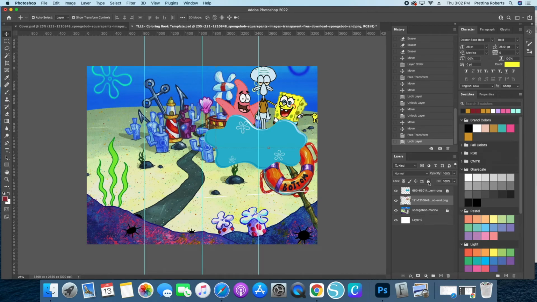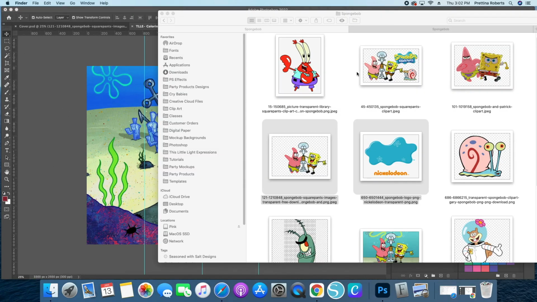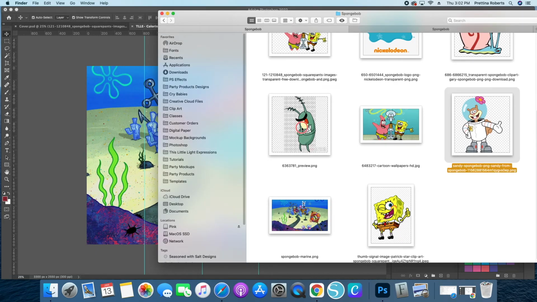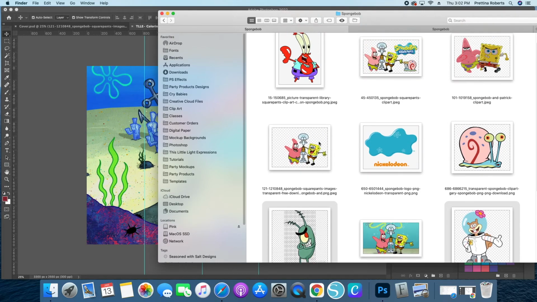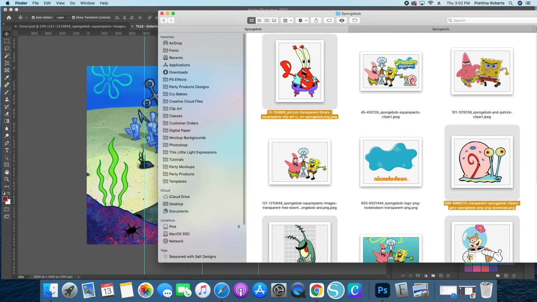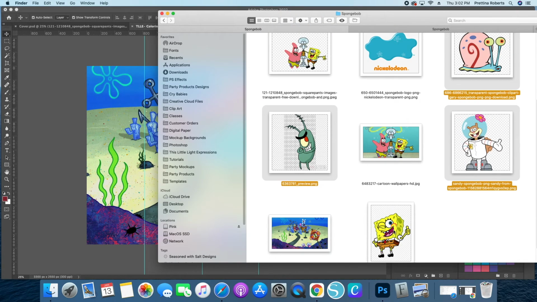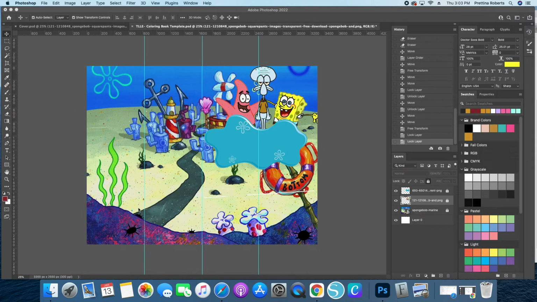Okay, so with flipping, mirroring, things like that, all you do is click on the layer and right click, and it will come up with that option, but you can also use Control or Command T. All right, so now that we have that part, let's put some people down here, all the characters. Okay, so let's see who we want. Sandy, of course. We want Plankton, Mr. Krabs, and Gary. These are the only ones. And let's use this SpongeBob as well for the back cover so that we already have it.